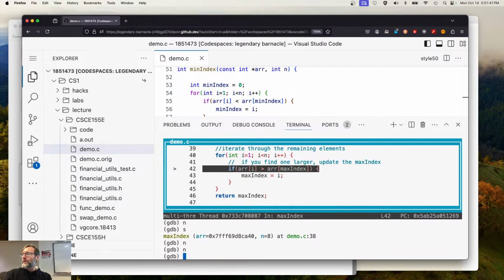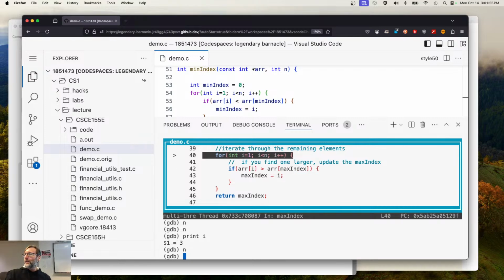Next, next, next, next, next, next. Where are we now? What iteration are we in this loop here? I don't remember. We can print out a variable. I'm on the 4th iteration because i is now 3. So next, next, next. Oh, we found a new value here, right? What is print arr sub i? Oops. Oh, there, it's 10. There's our maximum value, right?